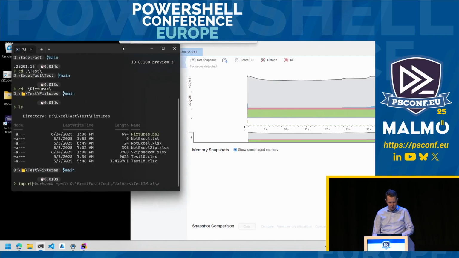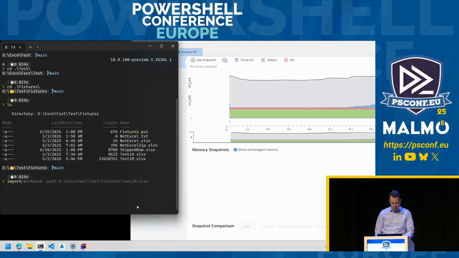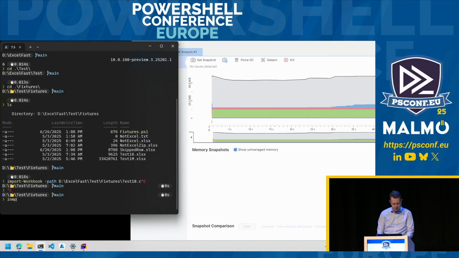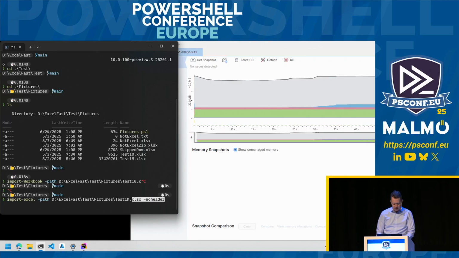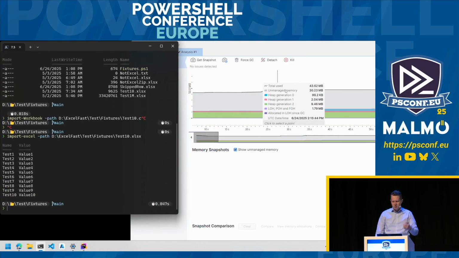So this is going to get a little crowded, and I apologize for that. But if we go ahead and import, we'll just do the 10, for example. We'll use Import-Excel, which is the most common use for this kind of thing. We'll just do test10.xlsx. Pretty standard, 10 fields, 10 rows, works pretty good.